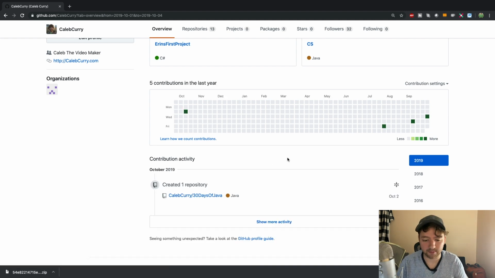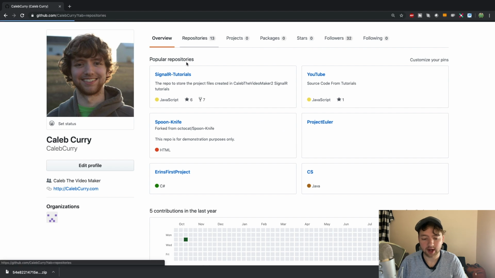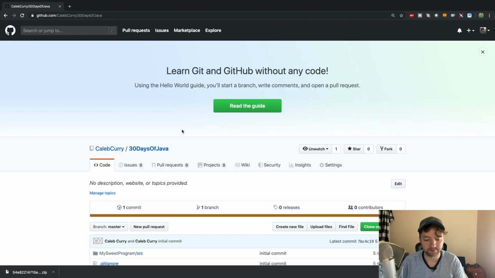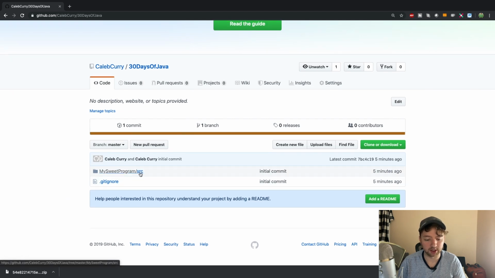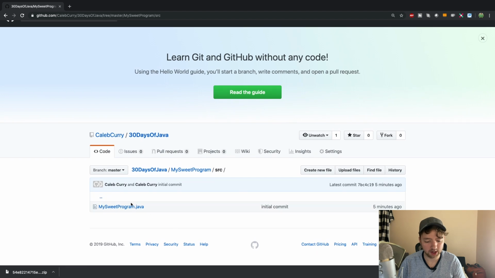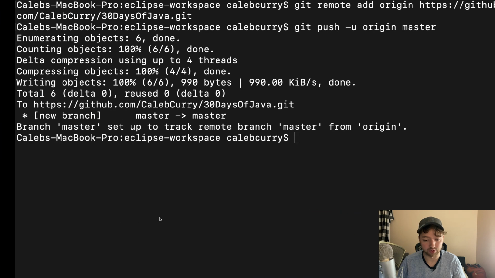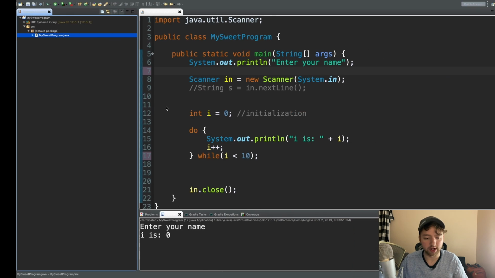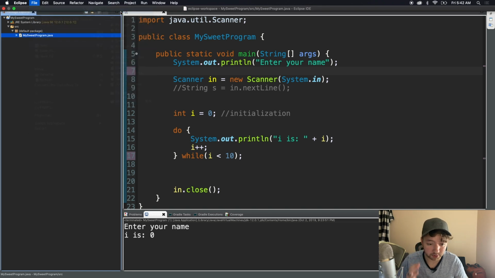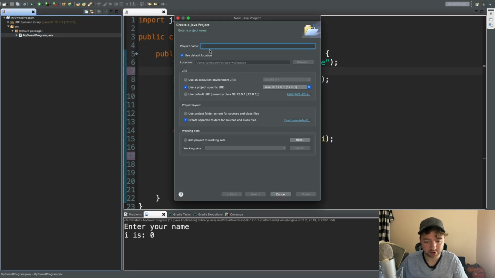So we got our project up here, and you guys can go find this, see this code, and go into 30 Days of Java and follow along by opening a particular folder, such as My Sweet Program, and you can see it right there. So what we're going to do, just as a test, is create a new project. We'll say File, New Java Project, and we'll just call this Test, and we'll say Finish.